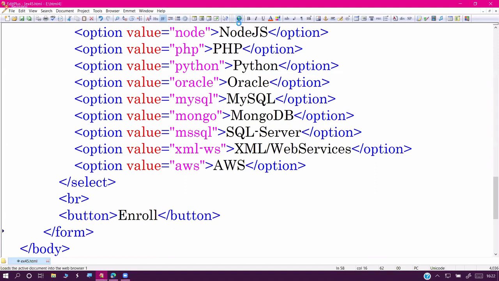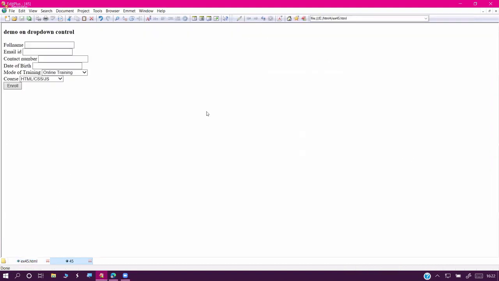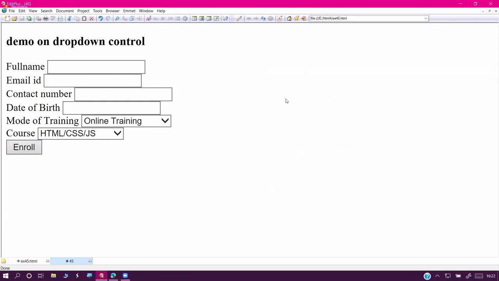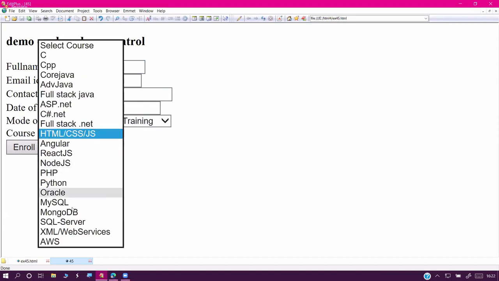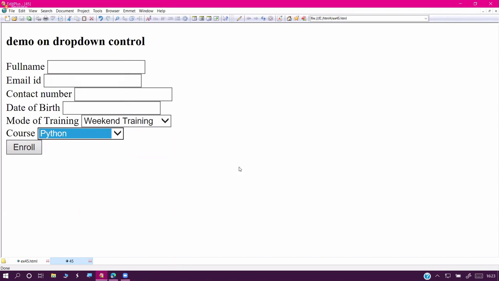So let's see the output of this one. We are not focused on alignments, we just focus on the content designing only. Full name, email ID, contact number, date of birth, which type of course you required and which course is required. Fill all the details and click on enroll. That should be recorded in your backend.